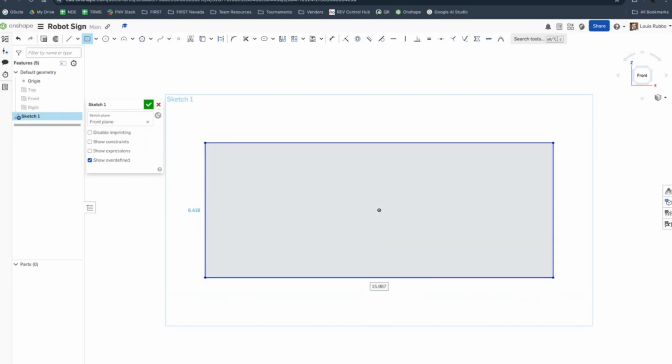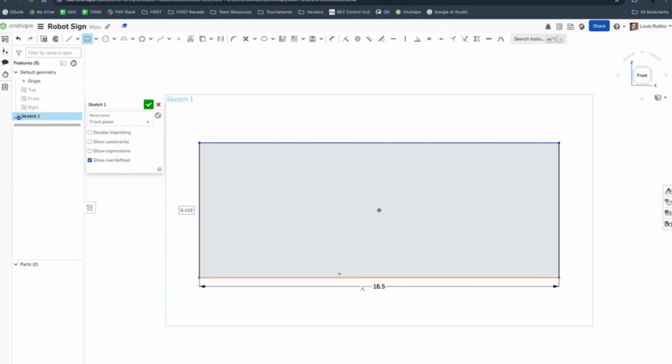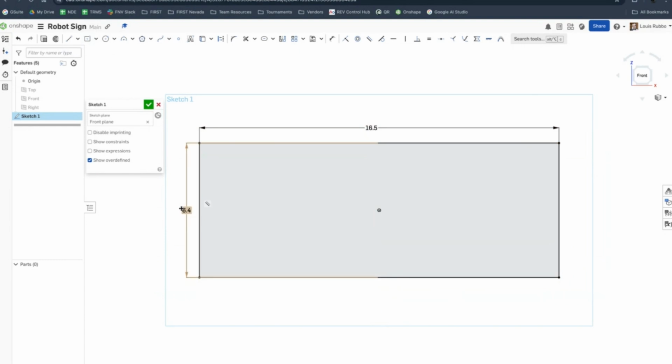And notice the first thing I can do is start typing in the value I want here. So I'm going to put 16.5 centimeters. Then I'm going to click over here and put in my 6.4. And now I actually have a slab in my sketch that has the dimensions that are required for our robot sign.